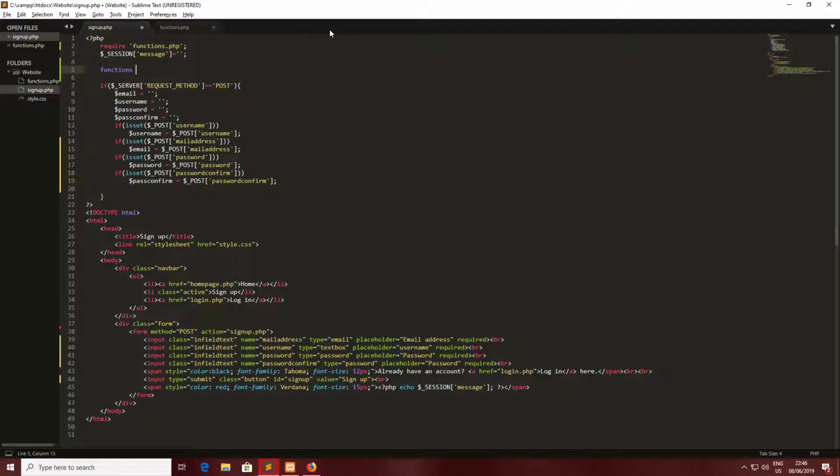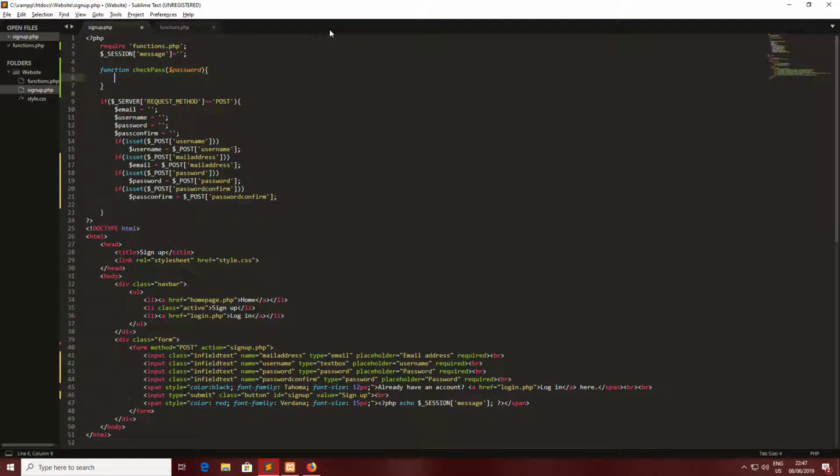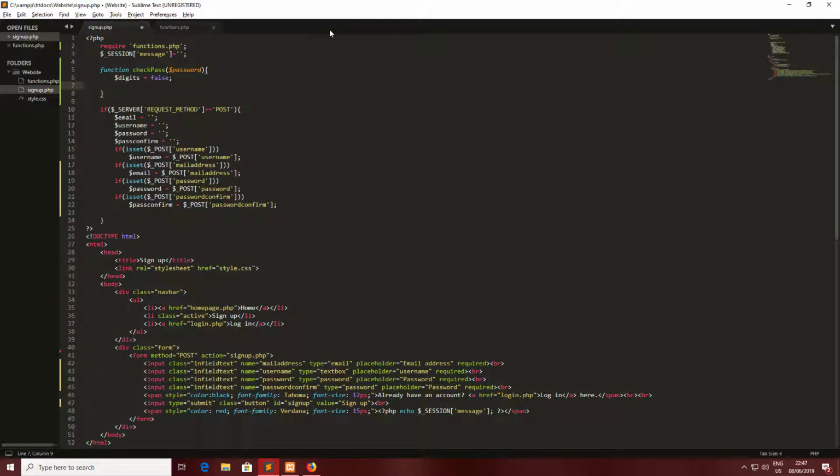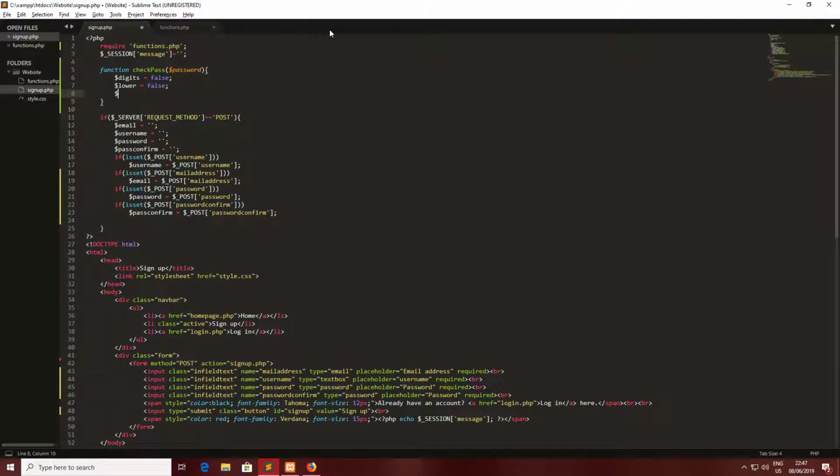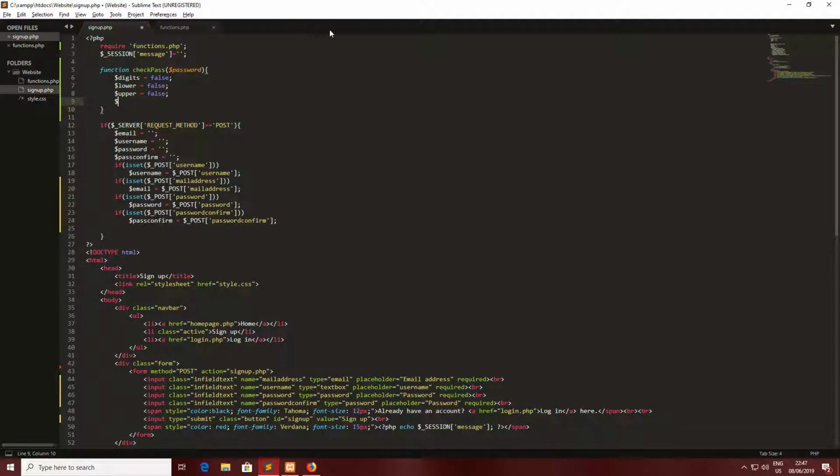So, function check pass, which is going to take a string in, and we're going to go ahead and do the following thing. So we're going to create a variable called digits, one lower, one upper, and one special.